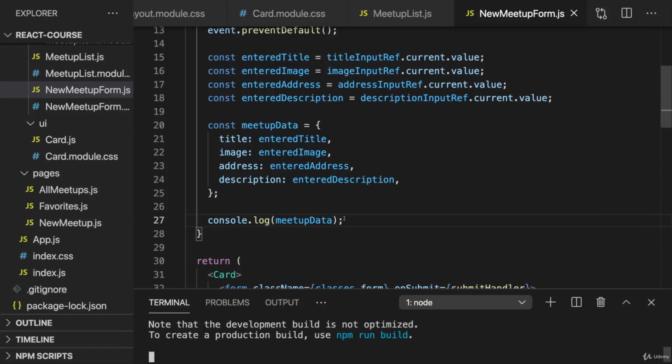So we want to send our meetup data to a server. This course is about React, about the front end. And therefore here, we will not write any server-side code or create our own backend. I do have separate tutorials on that. I've got my Node.js course where you learn all about that backend technology, including how to connect to databases, how to create REST APIs, and much more.